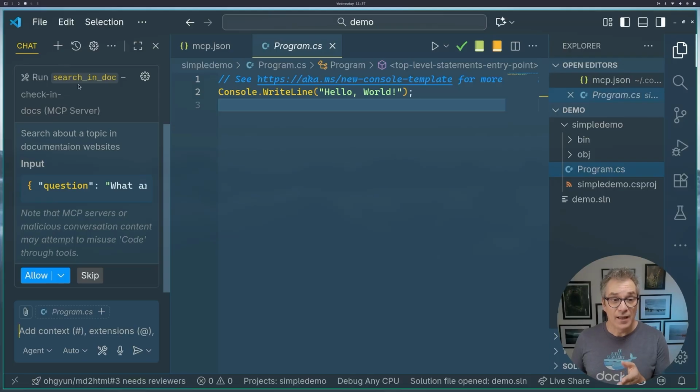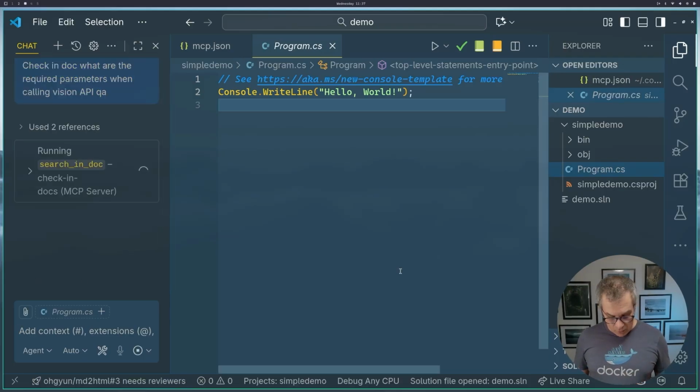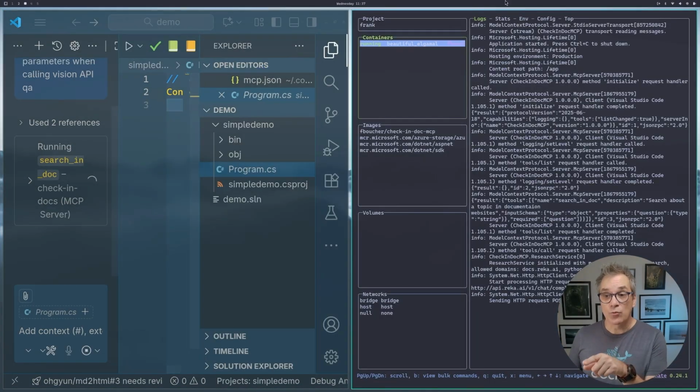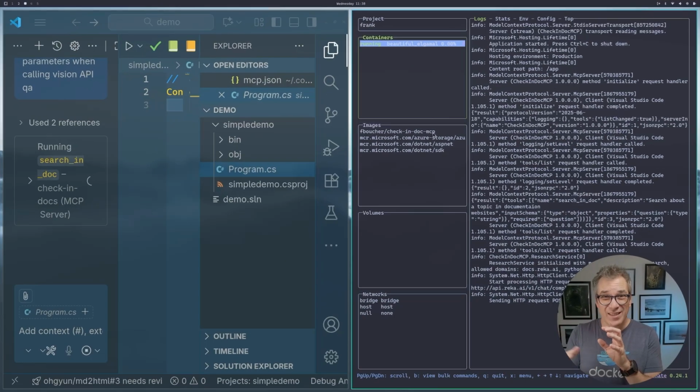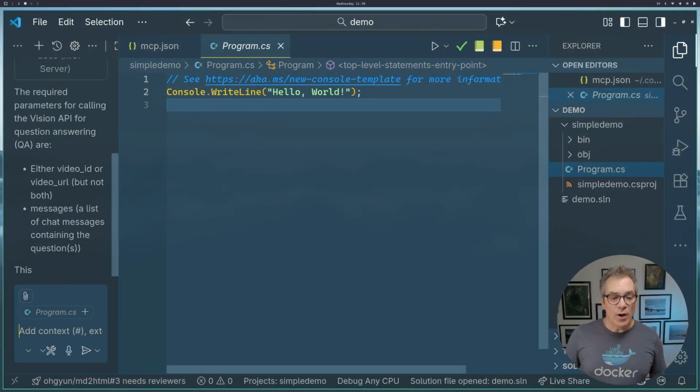So Check-in Doc is doing exactly that. So you allow it, and if we have a look here, it's running inside a Docker container. So you can see here, it has fboucher Check-in Doc MCP server. I package it in a container, so it doesn't even install anything on your machine. You could also run it if you want. The code is available. I will share all the code, but it runs in a container, and just like that, you will have your answer.